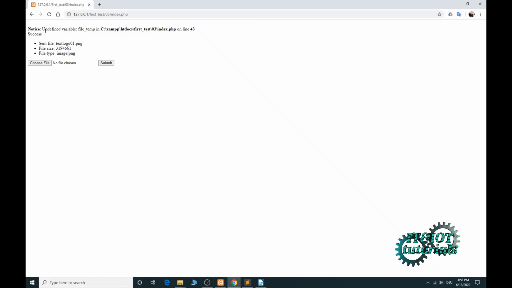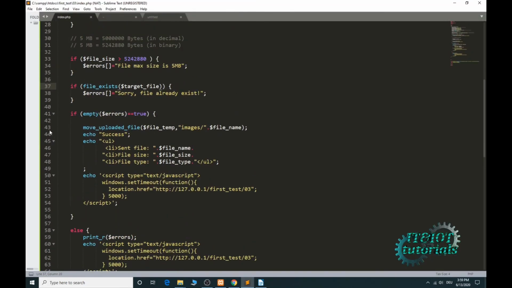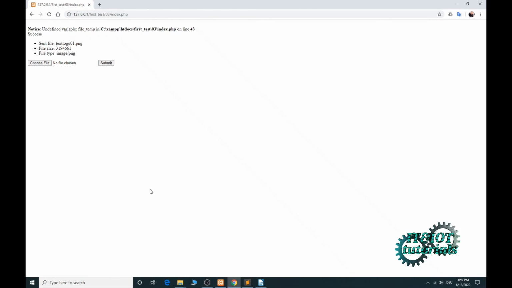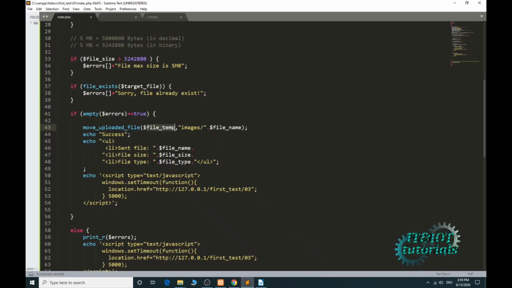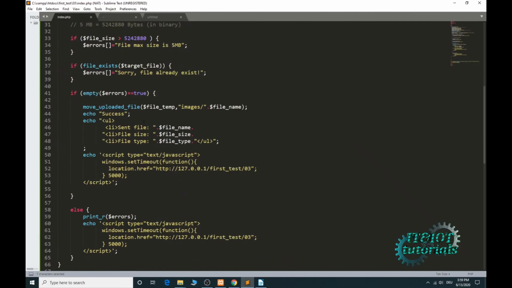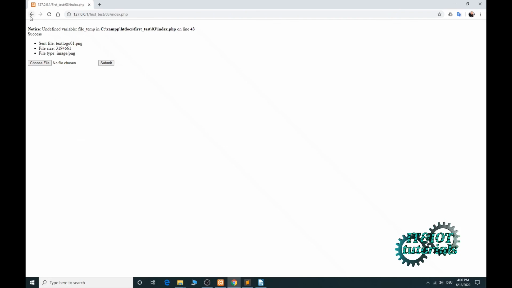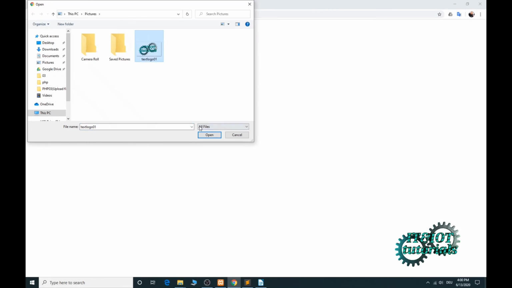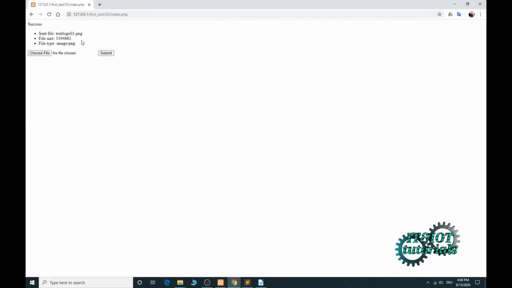But now we have another problem. File temp on line 43. Okay, now I'm going to check that out also. Okay, 43 file undefined variable. File temp. File temp. Okay. PHP. Now save. And check. Submit. Okay, now everything works.